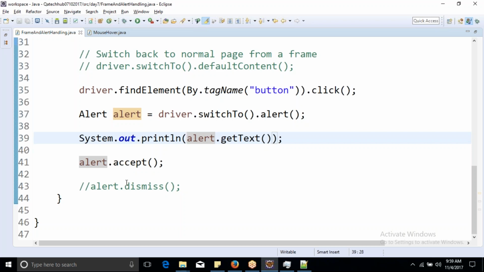With accepting it, it is clicking the OK button. Yeah, it's like clicking the OK button. Not actually clicking, but accepting it, pressing enter or whatever it does internally, but for you it's like clicking on the OK button.